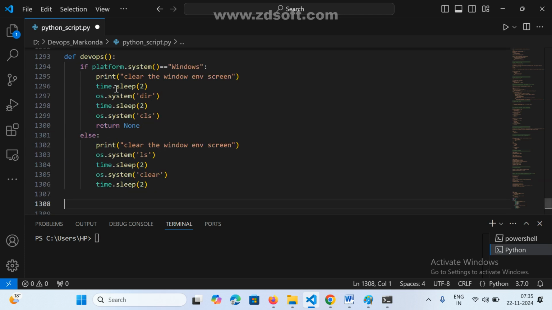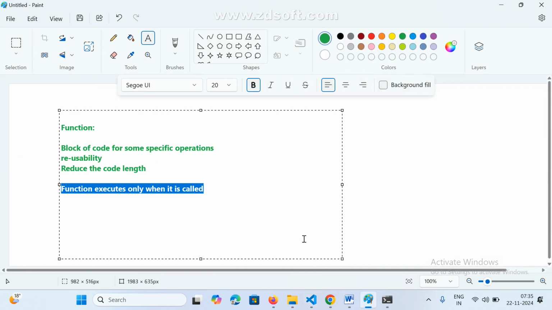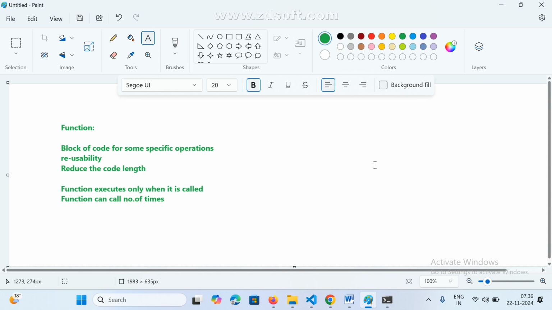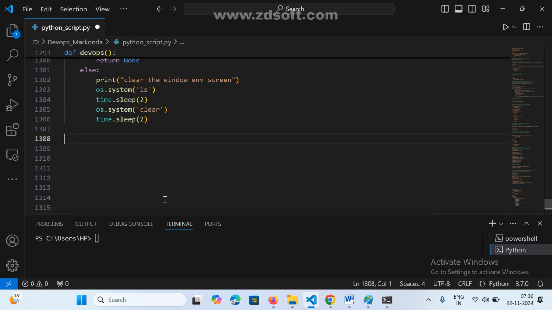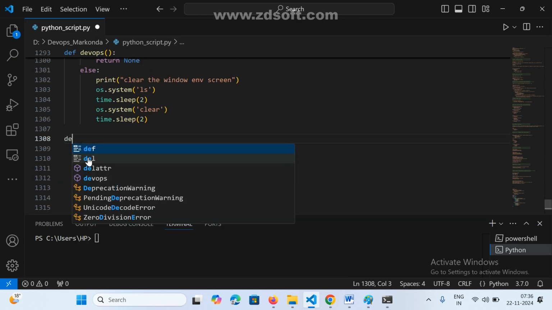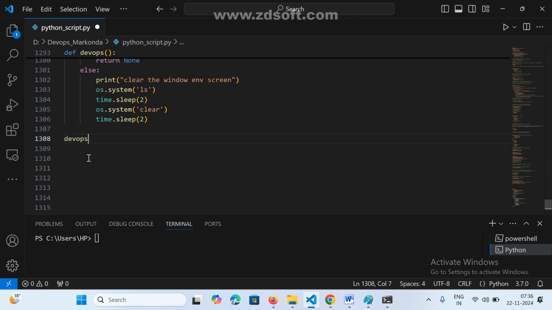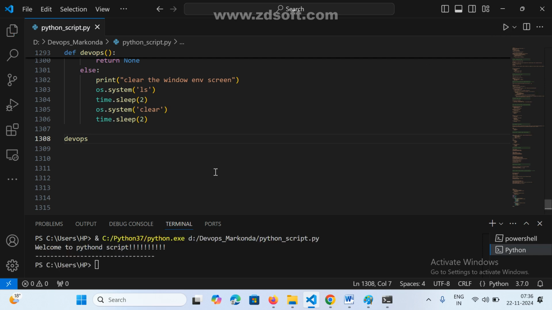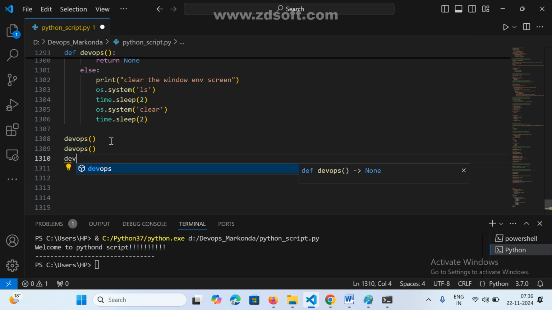Next, one more thing. Can functions be called only one time or many times? Functions can be called many times. How many times you want, that many times we can call it. See here, DevOps. This is my function, right? We can call it many times, wherever you want, using my function name.